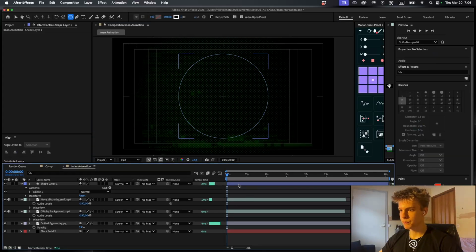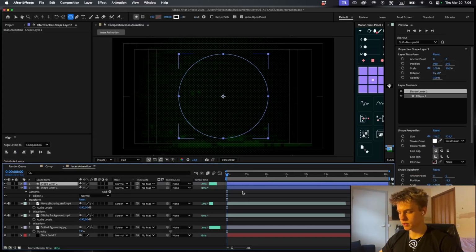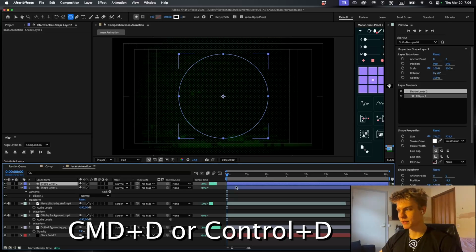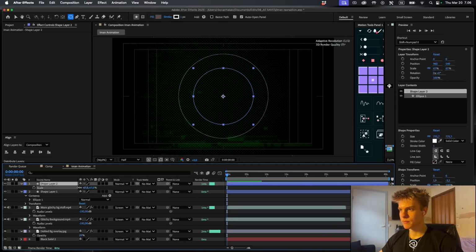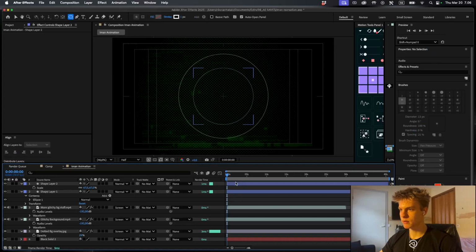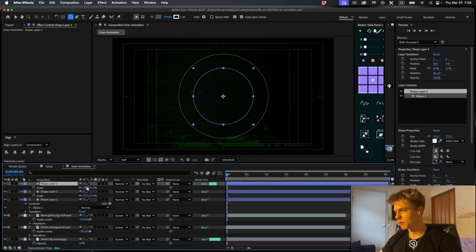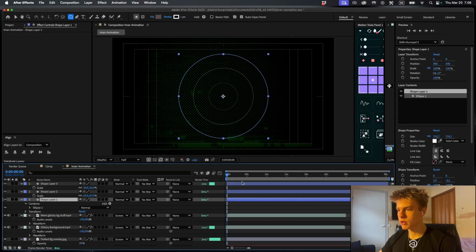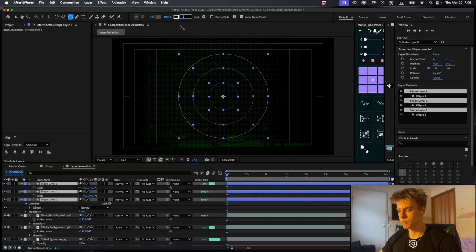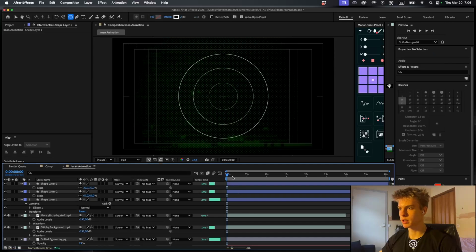It's pretty good. Then once you have that done, just duplicate it. I have it set to another key, but just duplicate it, you know how to do that. Press S on your keyboard for scale and just make it smaller. One more time, duplicate, press S and just make it smaller. There we go. Now I might want to change the stroke size to 2 pixels, make it look a bit better. There we go.